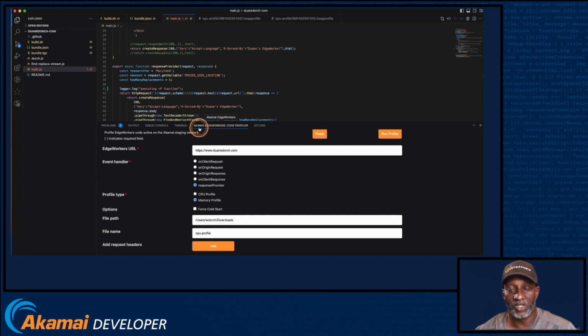And this is where we set up the use of the profiler. Here we can add the URL that we want to profile. We can select an event handler. In my case, I'll select the response provider event handler that I'm using in my EdgeWorker. You'll also choose whether you want to do CPU or memory profiling. Here we'll do CPU. You have the option to force a cold start of the EdgeWorker, which runs the EdgeWorker initialization code first. This is startup code that runs outside of the EdgeWorker and is part of the total wall time. So if you're trying to get additional insights into your wall time consumption, forcing the cold start can be very helpful.